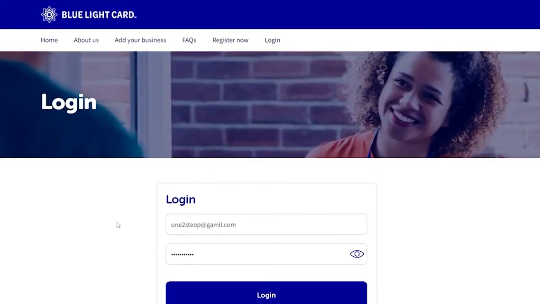Alright, but that's the basic gist of how you can log in to your Blue Light Card account.